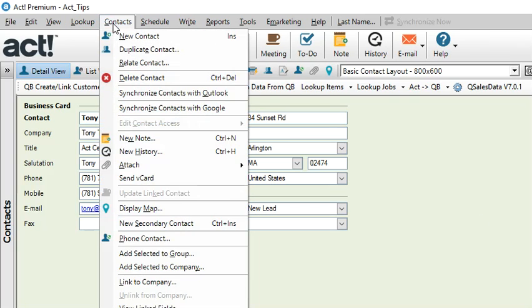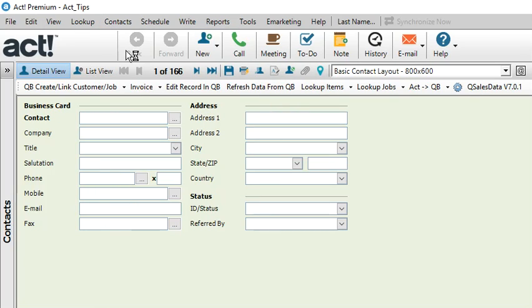I'm going to go to Contacts, New Contact, and you'll see what I just said. Try to put it in the contact field. So I'm going to delete this.